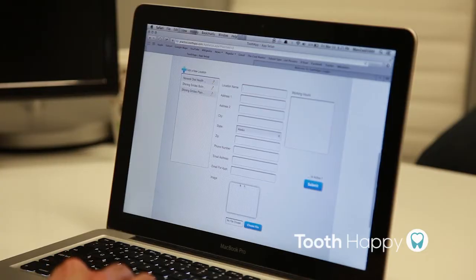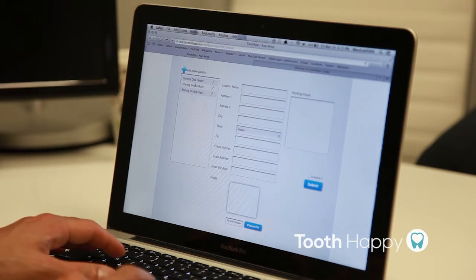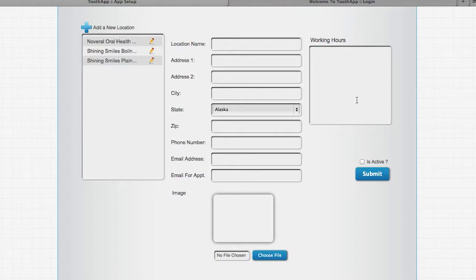And you put in the pictures of the practice. So as you put in pictures of the practice, it'll show up here. So you can have multiple pictures with multiple addresses, or you can just have the same address over and over and just different pictures. And again, you put the working hours here and select active or inactive and submit. That's it. Very straightforward. And we're done.